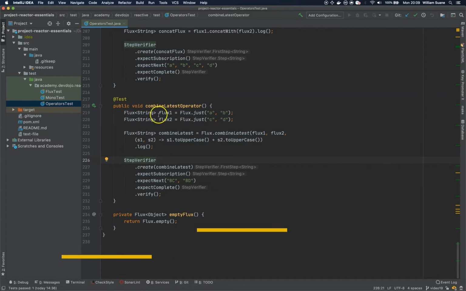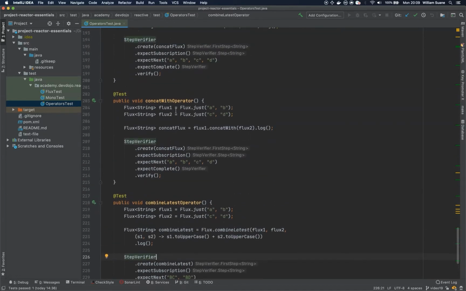In this video we are going to talk about the merge operator. Now that we saw how combineLatest, concatWith and concat work, merge will work in a way similar to concat.